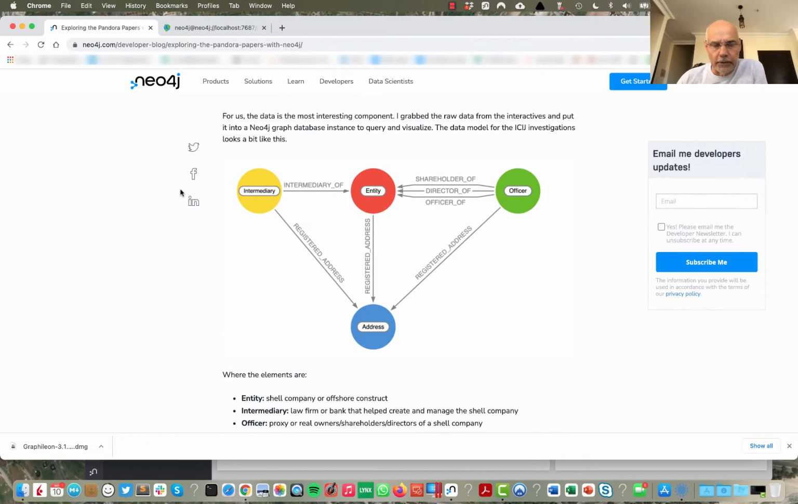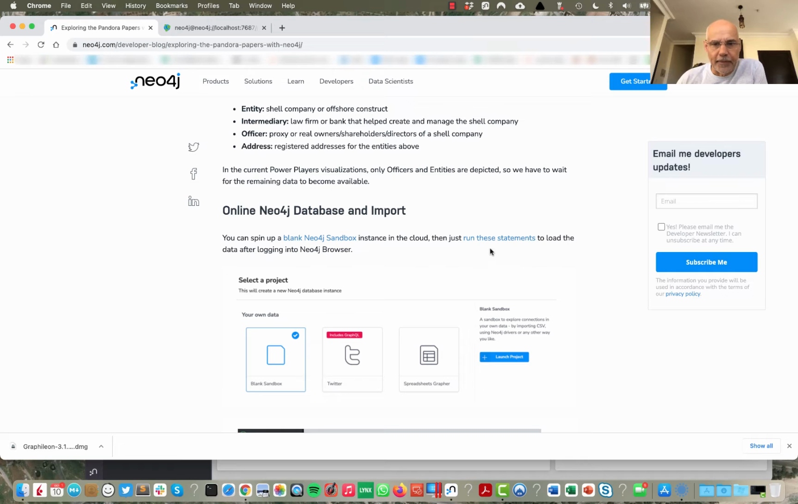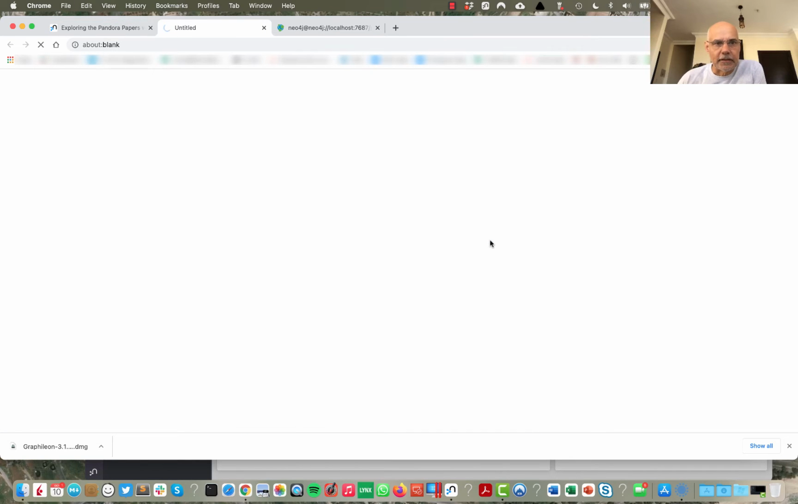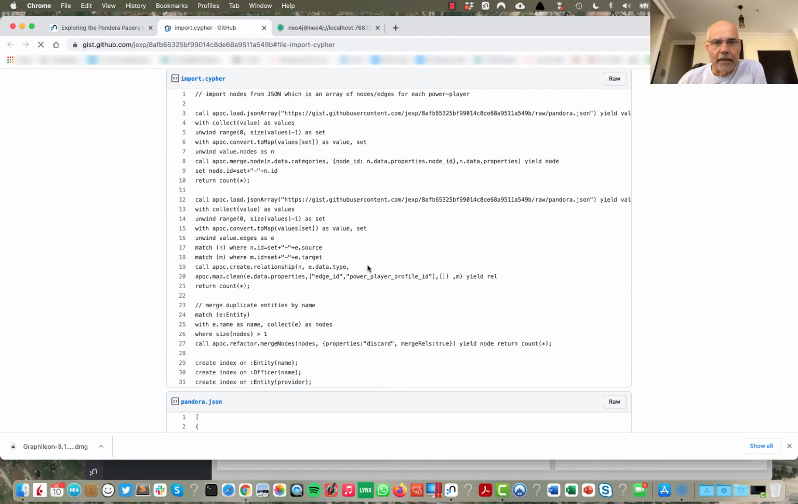He also put on a nice visualization of the data model that they use, and until now only a limited amount of data has been published, but there is a link to a script that allows you to import the data that is currently available into a Neo4j store.